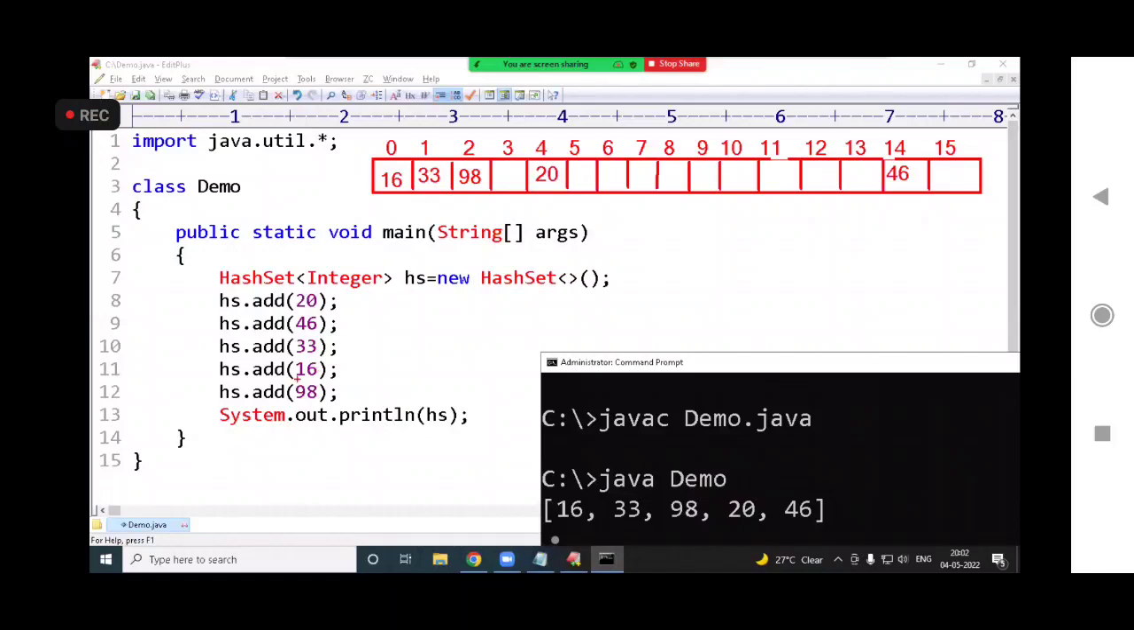See, now this algorithm is coming. So what will happen? 20 modulo division 16. What is the remainder? 4. So 20 is stored in 4th place. Next, 46 modulo division 16. What is it? 14. 46 is stored in 14th place.